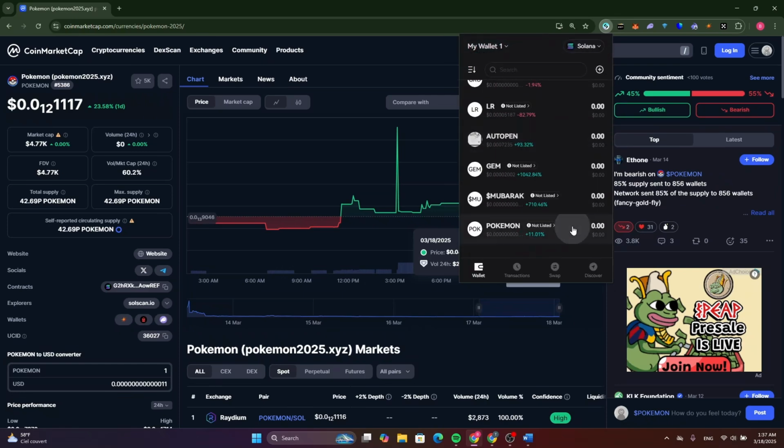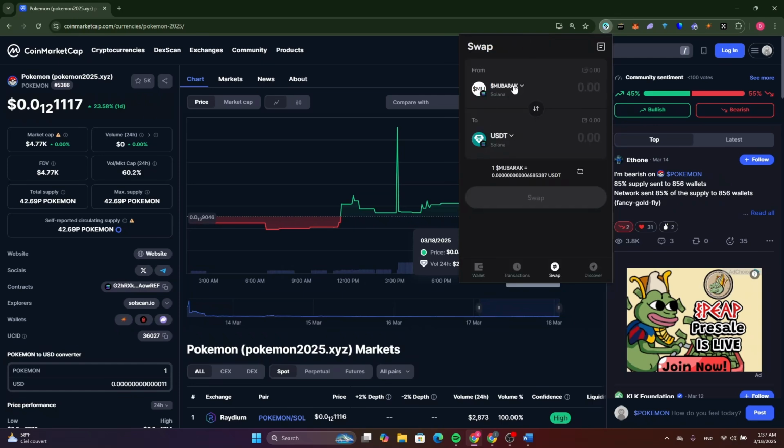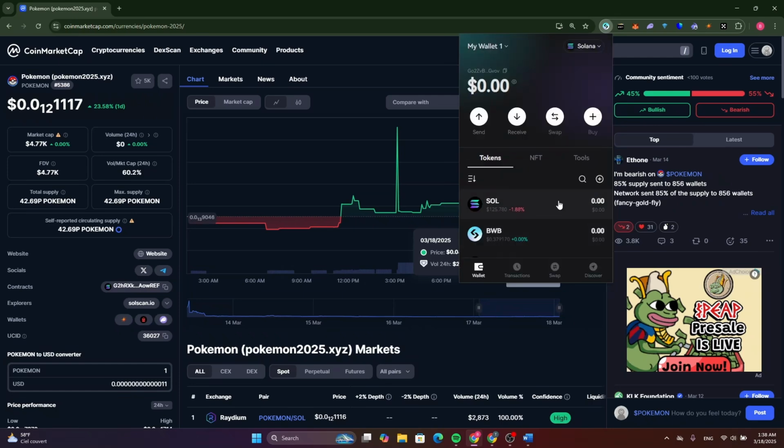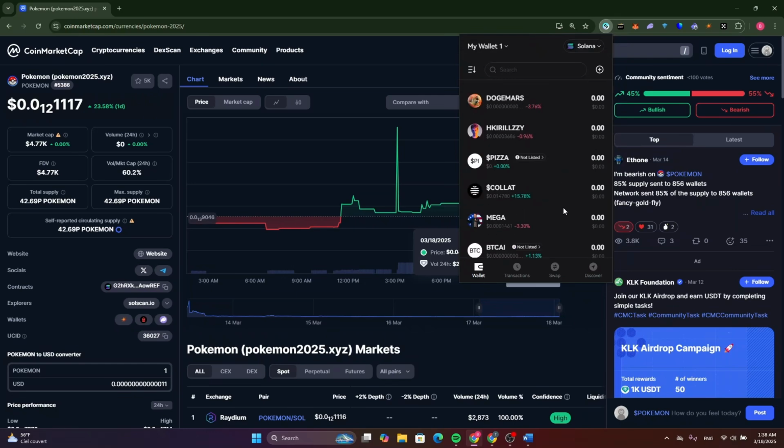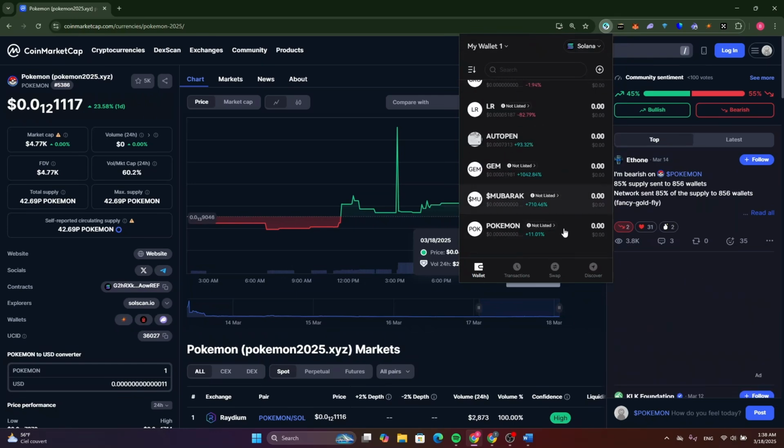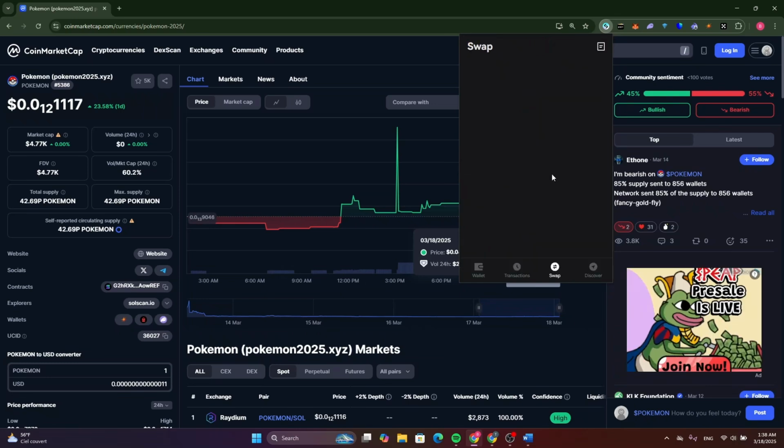Now after you find it, click on it, and here click on swap, switch from here from the top. I will just go back and I will just find the token again that I just added called Pokemon. Now I will just click on it. Now click here on swap, switch from here.